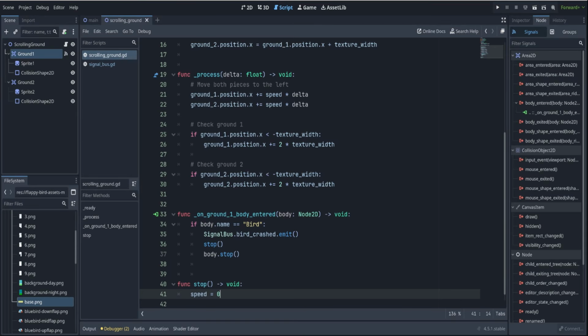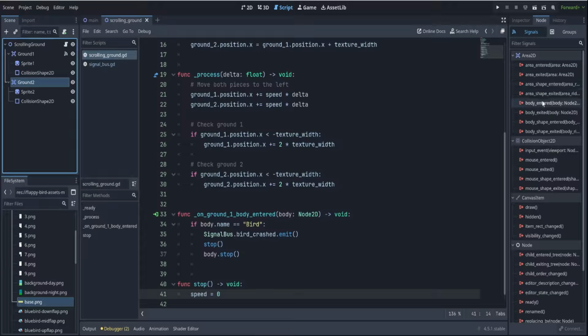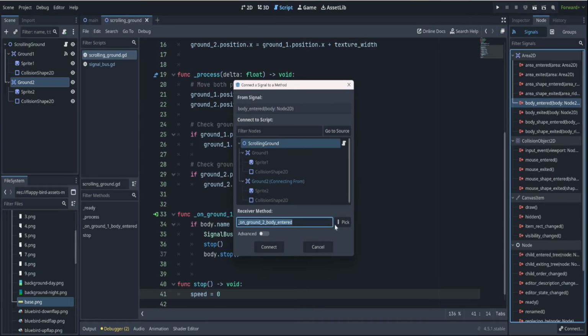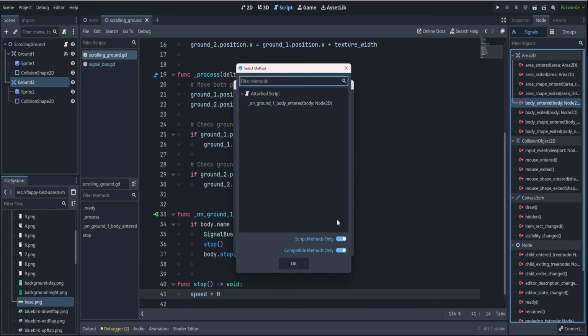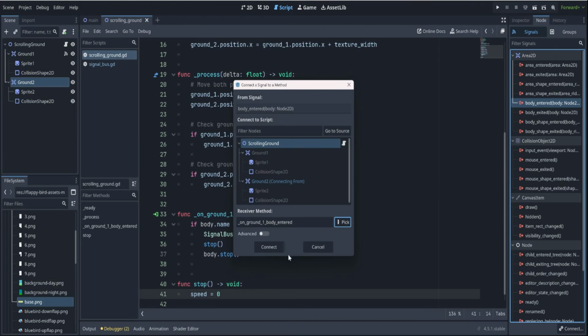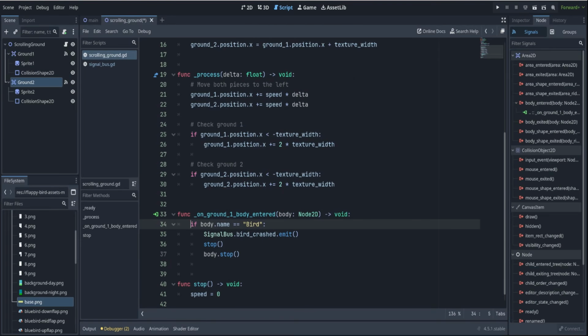Okay, we should actually connect ground 2 to the same function. So we go to ground 2, we go to body entered. This time we're going to go and pick, and I'm going to choose ground 1. So they both call the same function. I'm going to say OK and connect. So ground 1 and ground 2, if the bird hits either of them, it's going to run this function here.